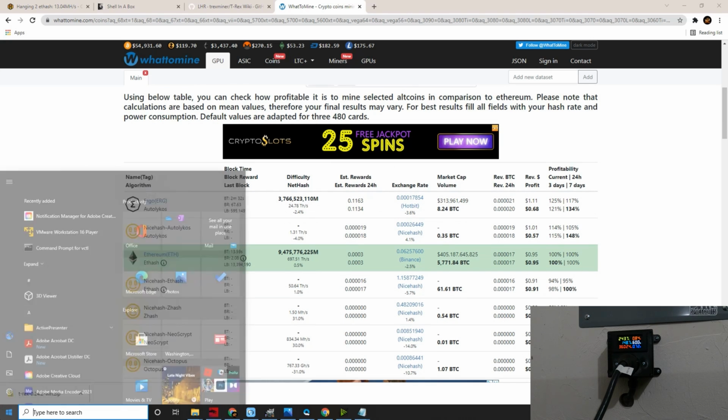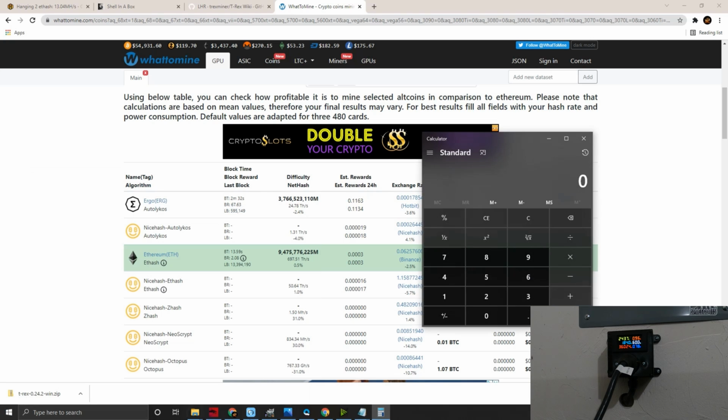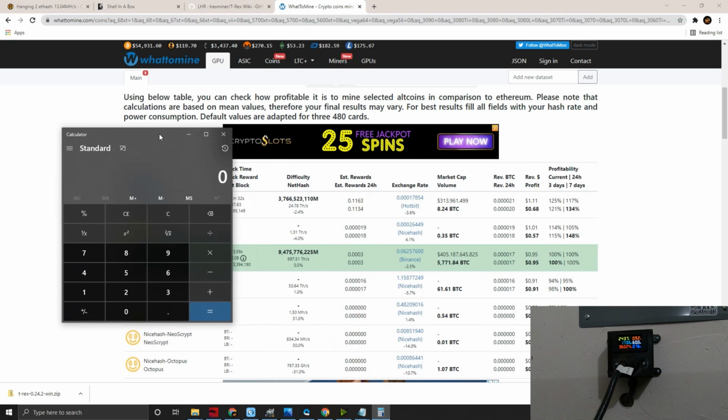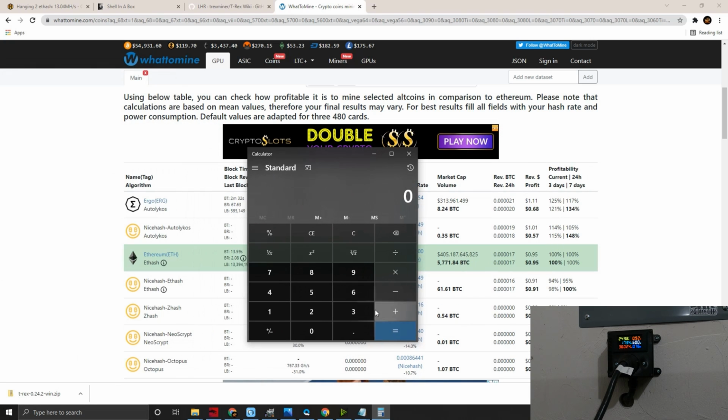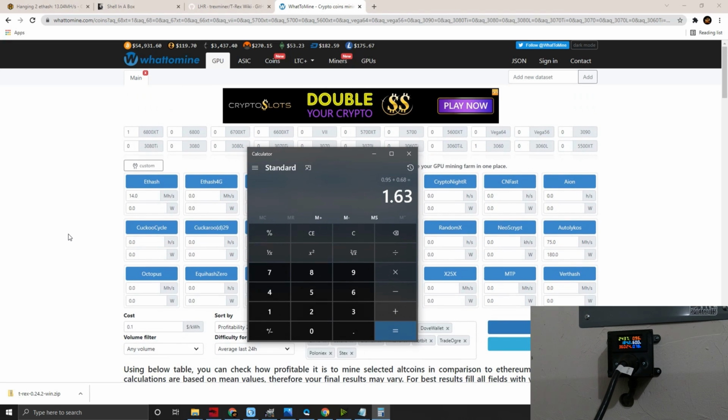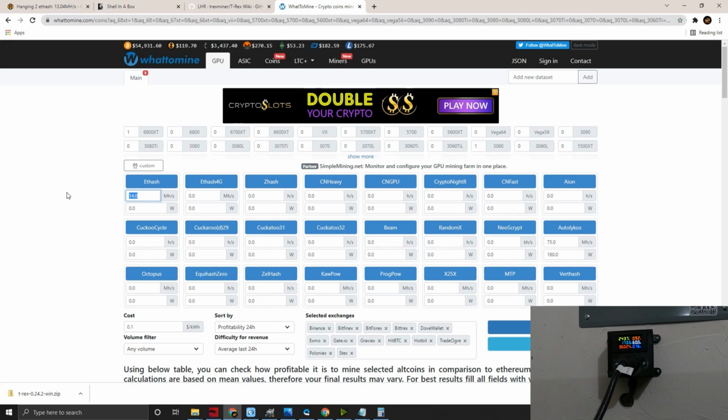So yes, if we take a look at the calculations here, we've got 95 cents on Ethereum, and we have 0.68 cents on Ergo. So $1.63 in terms of profitability based off of the power and mega hash.